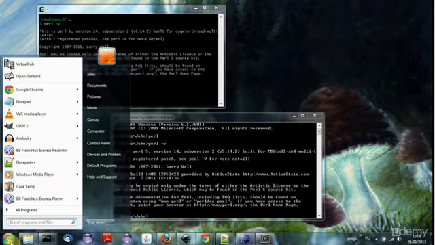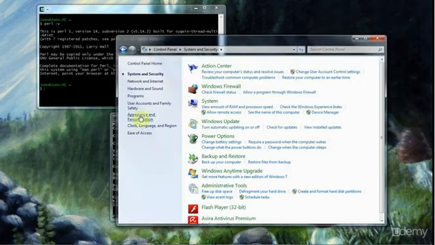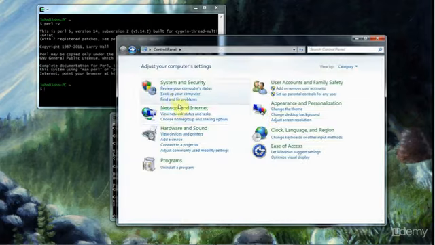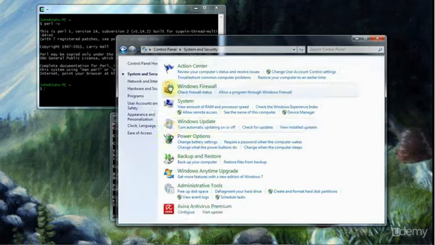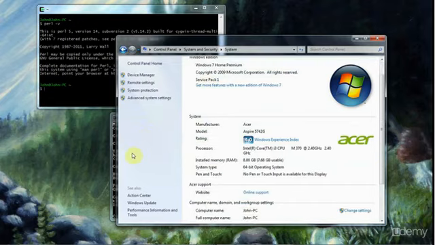Then I go to the Start menu and my control panel. Now I always have trouble remembering this, but I think it's System and Security. Is that right? System and Security. Let's go back again because maybe I'm wrong. I think that's right. And we want some kind of advanced settings here. Maybe System, that's it. System and Security, System.